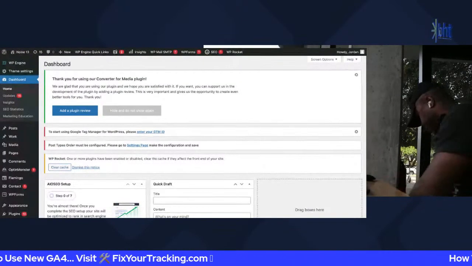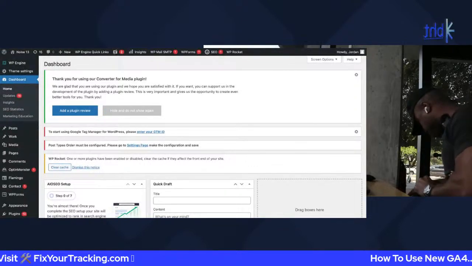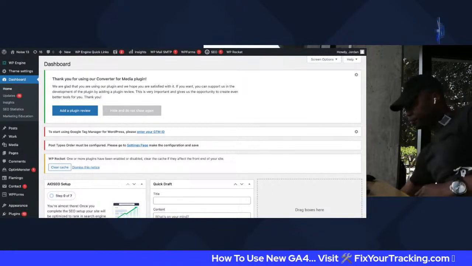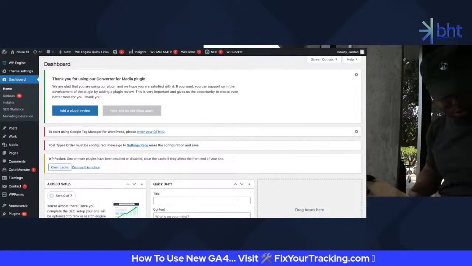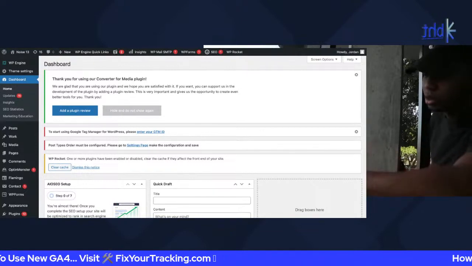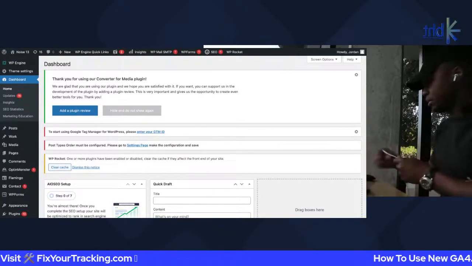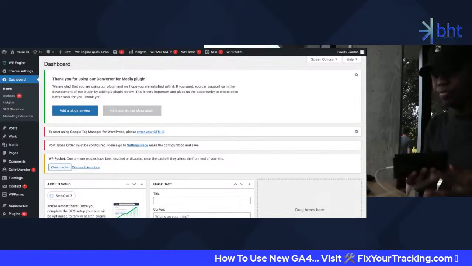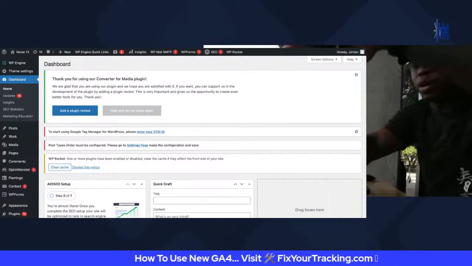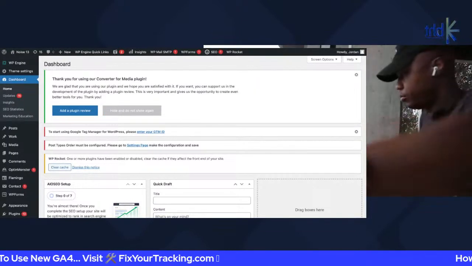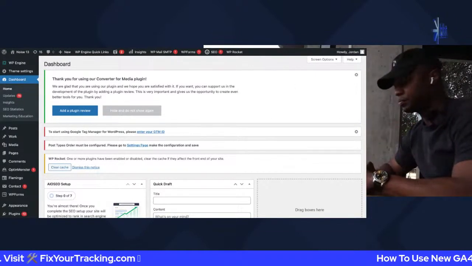Actually, let me check something else. Live streaming will drain the crap out of your battery, so I'm going to take the necessary precautions here. Trying to keep these wires out of the way so everything's clean. Let's go this direction. All right, cool.